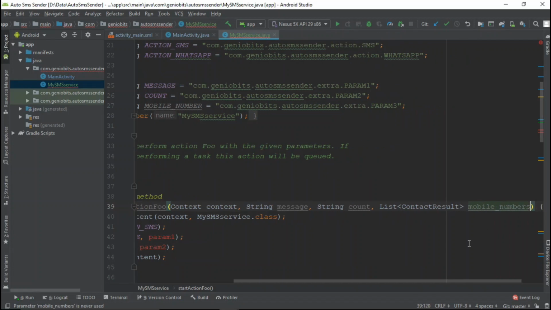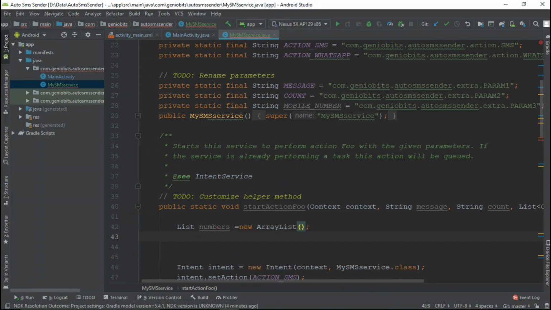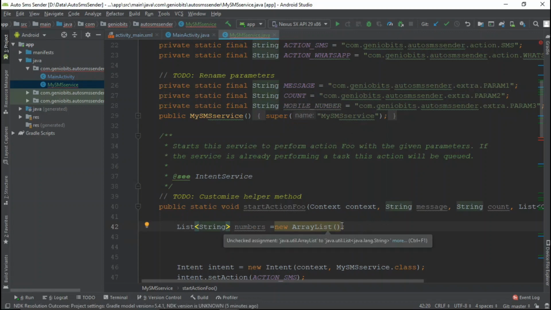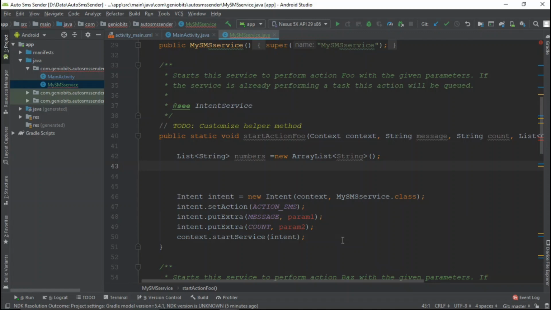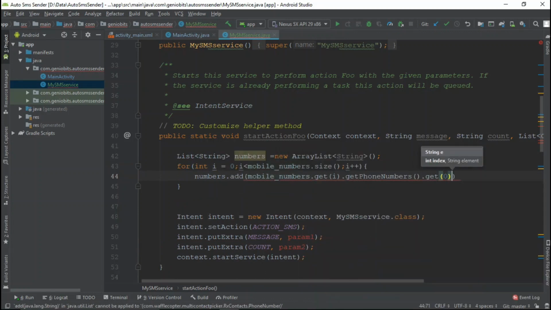But the thing is that we can't really send a custom object in an intent, so we need to create some array list of numbers, like a string array, so that we can easily pass that string array in the intent and call the intent service. To convert our custom object into a normal string array, we will initialize a number list in which we will add all the numbers we got in that result, using a for loop that we did in most of our videos. So now we got a list.